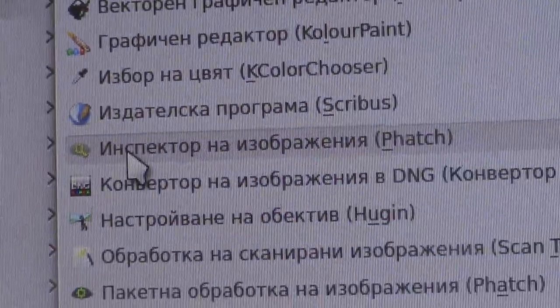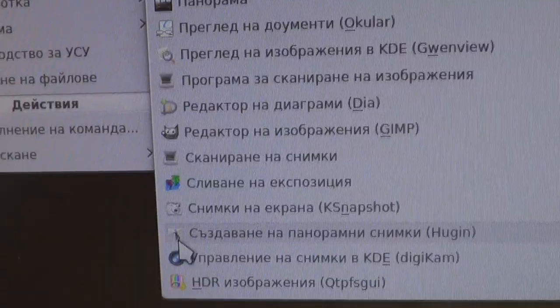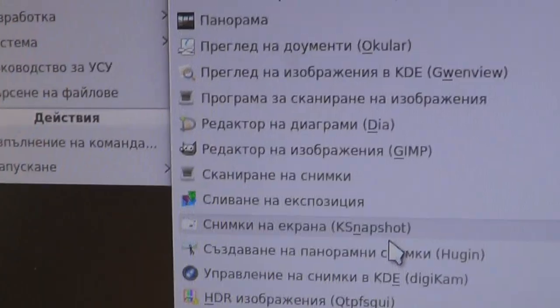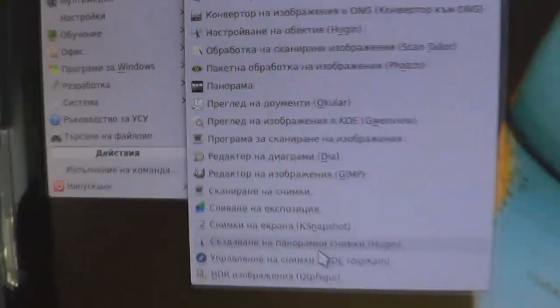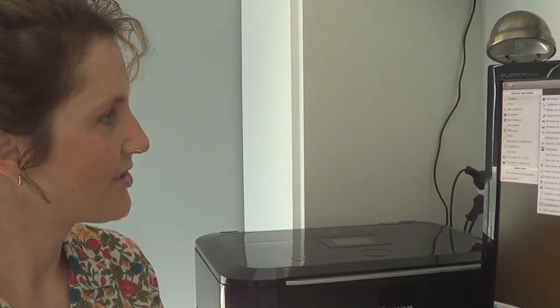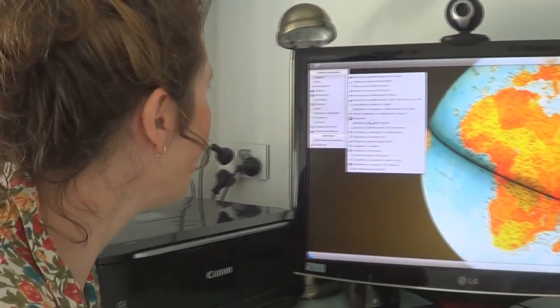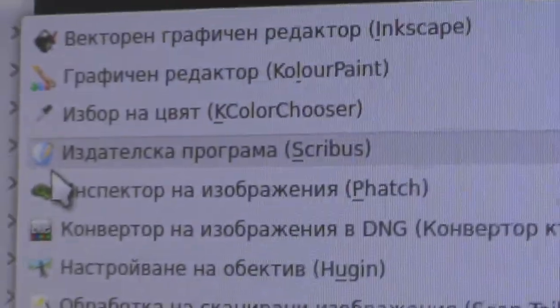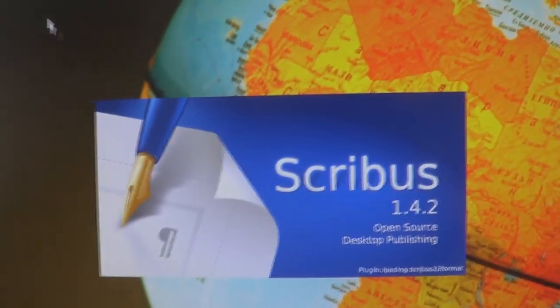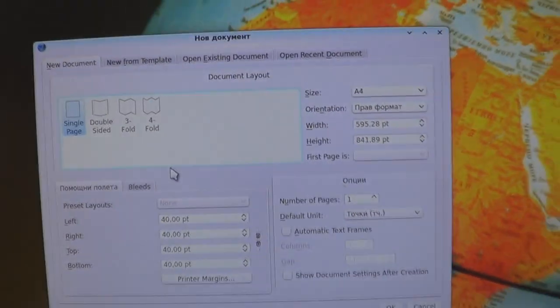Look. Oh, camera. That's taking pictures. Snapshot, it says. Snapshot is actually, I think, taking photos of your desktop. So say if you wanted a print screen kind of thing. Do you know what? Even though it's got symbols here, the symbols are not... Oh, wait a sec. Is that a pencil? Scribus. Scribble, maybe. I'm going to go into that. Ah, well, it is an old sort of pencil thing.